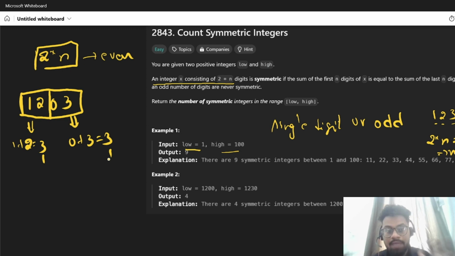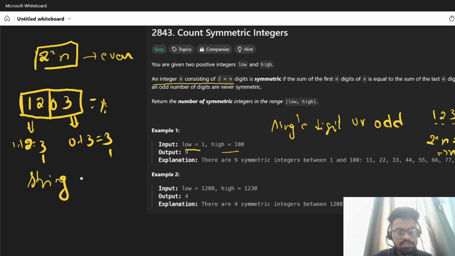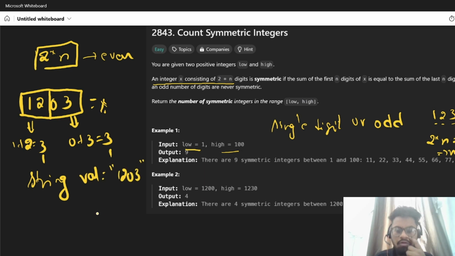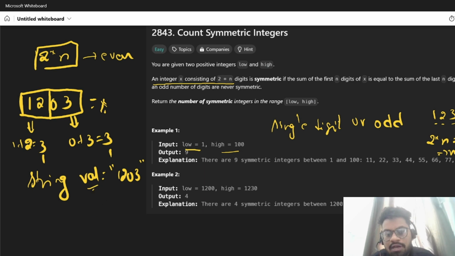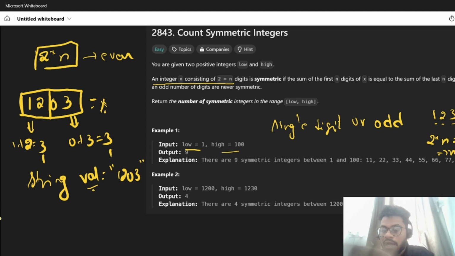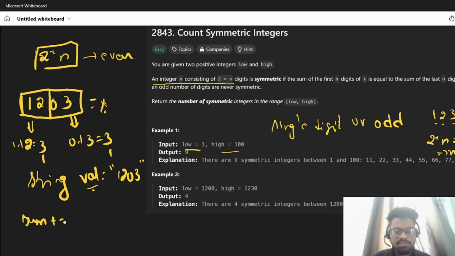But what I prefer is to just convert it into a string. The string val will become 1203. Now string val dot length gives you how many digits it has. If you want to iterate through half the length, just iterate from i equal to 0 to less than n by 2 and get the sum. So how do you get the sum? sum plus equal to val of i minus the character '0'.